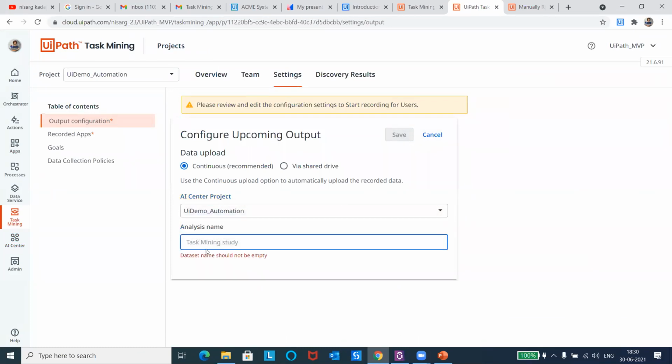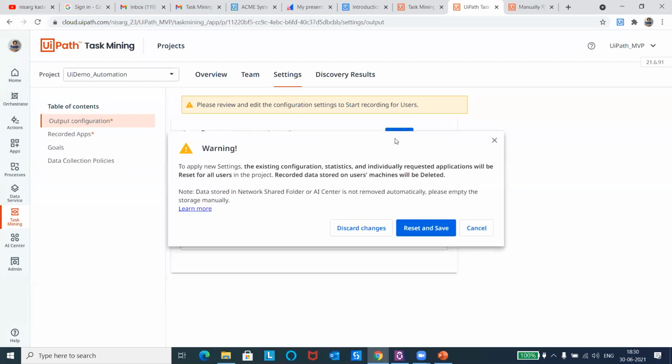In the analysis name, you have to give a dataset name, which will be automatically created. We have already seen there was no dataset. So let me create a dataset with the name UI demo. That's it. And I will save this.